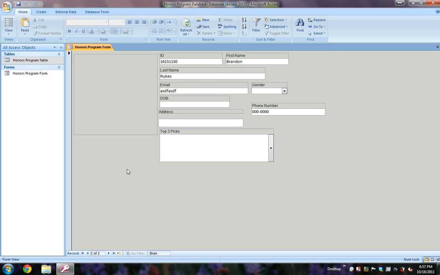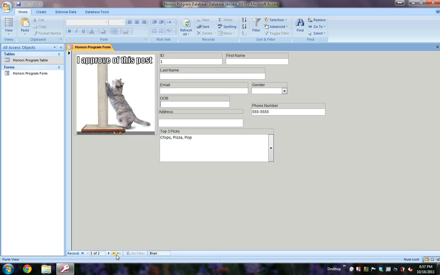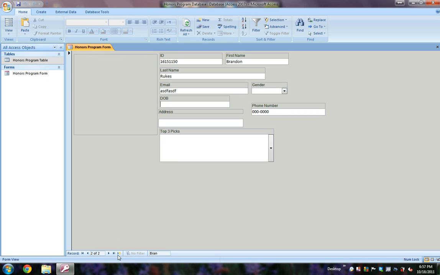To search for a different one, you would go to these arrows. To go from the first to the last, you'll use the arrow with the line. And to create a new one, you'll use the arrow that's pointing to this little yellow sun looking thing. From there, you'll be able to input any information that you want.